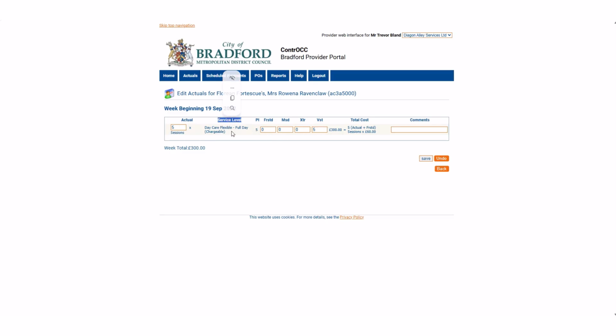You've got the service level, so it gives you a bit of information. So this is a full day. PL is planned, and you can see that there are 5 full day sessions planned. You've then got FRSTD, which is frustrated. MSD is missed. XTR is extra. You should never enter any figure in the extra box. And VST is visit. You should never change this figure in visit regardless of whether the person had all the service, some of it, or no service at all.